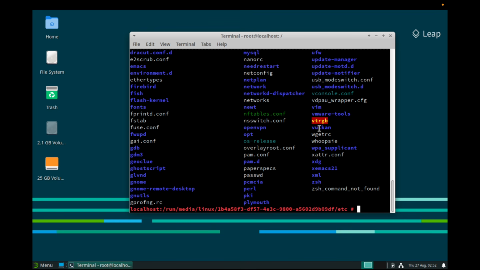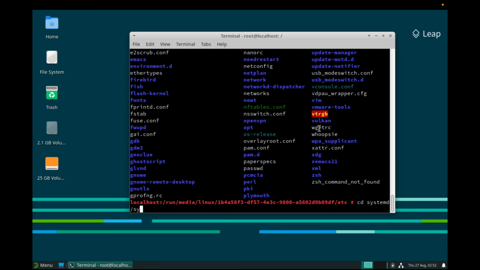Now the next one is again cleaning up services. Yeah, we're going to be going into the exact same folder.